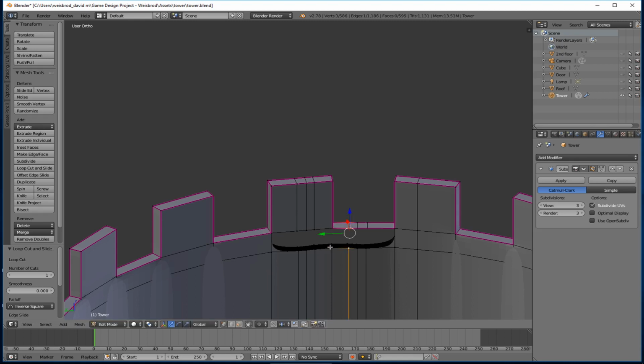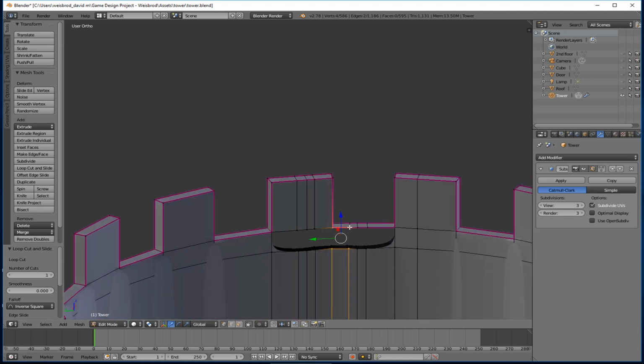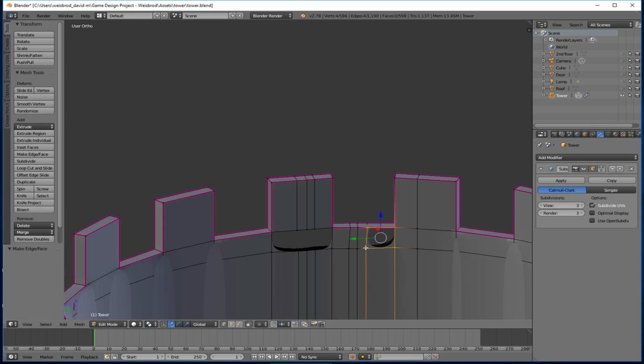And now what I can do is just make sure I actually selected the right ones. And you can see now how I've re-added the mesh.